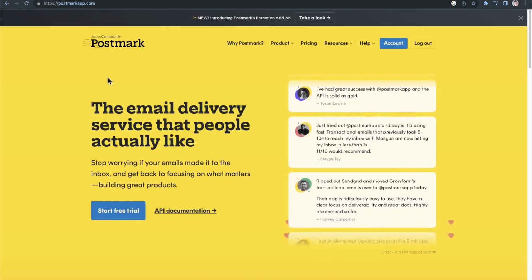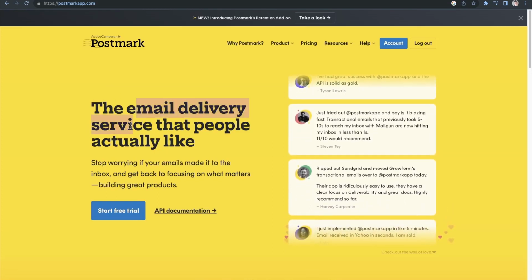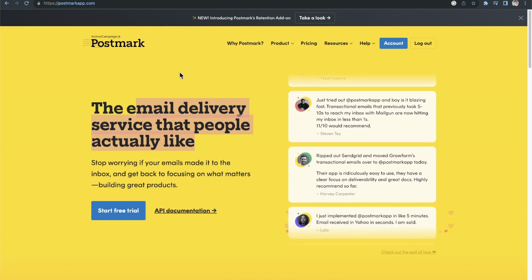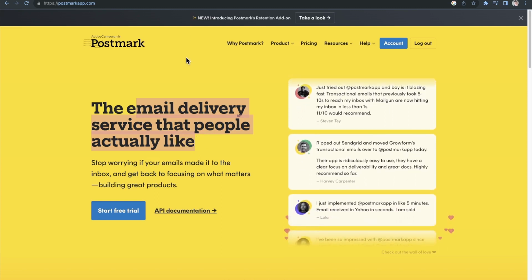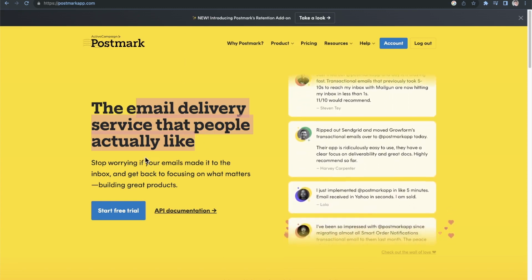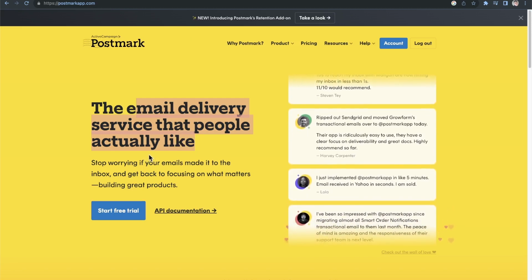Today, you are going to learn how to use Postmark, an email delivery service that people actually like, within Next.js to send emails programmatically within your Next.js applications.